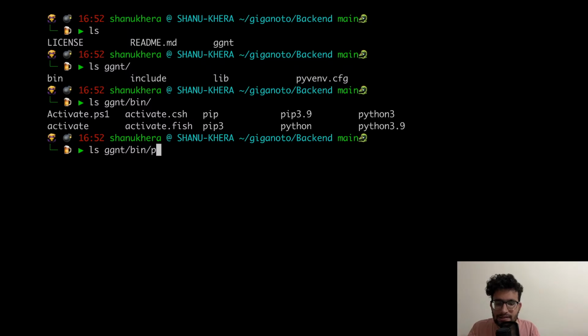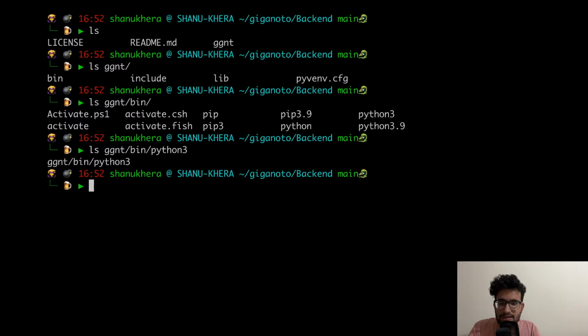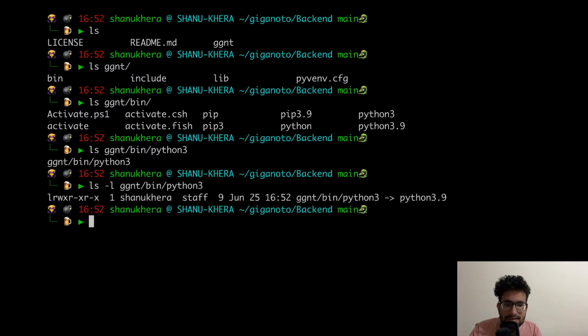And if I just go to python3, it shows me this, that there is python3, this and that, but I want to have more details. So I'll do ls -l, and what it says is that ggnt/bin/python3 is a soft link, okay? The l stands for link, okay? So like how you create a shortcut in Windows, right? That the software is somewhere else, the other thing is just a shortcut to go to that particular thing. So this python3 is nothing but a shortcut to python3.9.